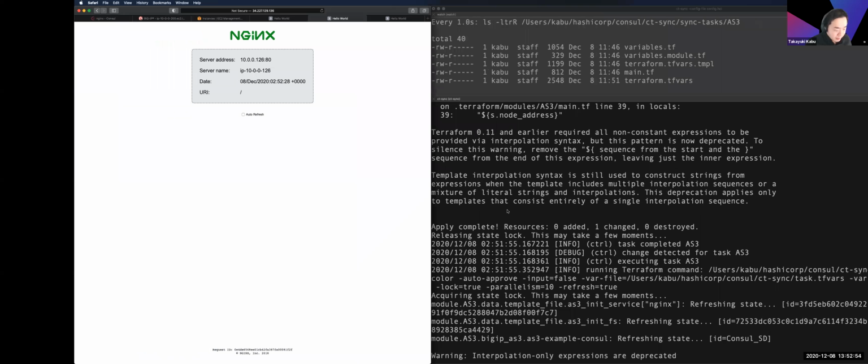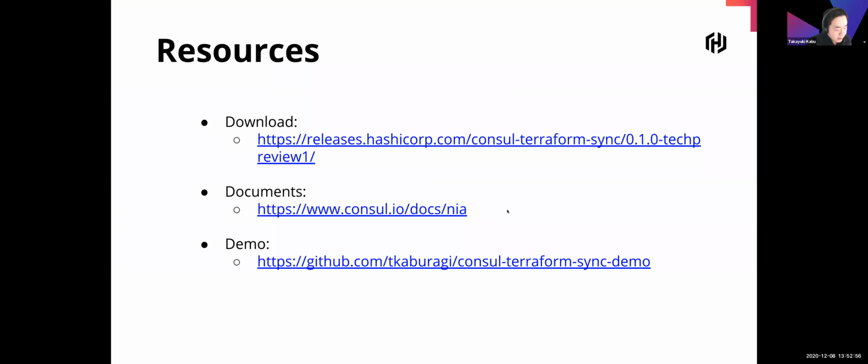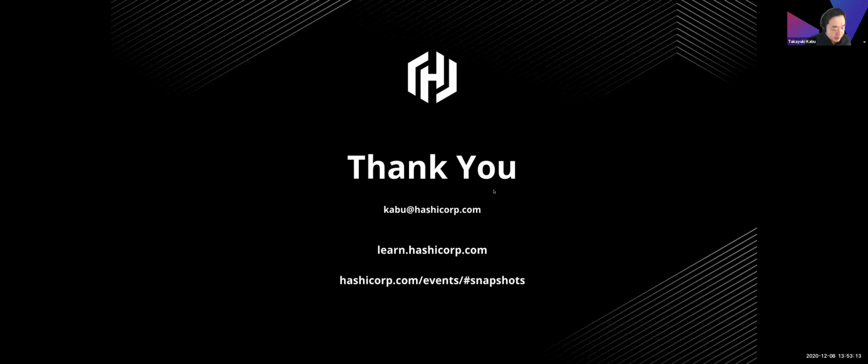So that's all for today's demo. CTS is now in tech preview, but we already have some documents, and I published today's demo in my GitHub repository, so you can start to try CTS. Okay, thanks for joining today. Have a nice day.